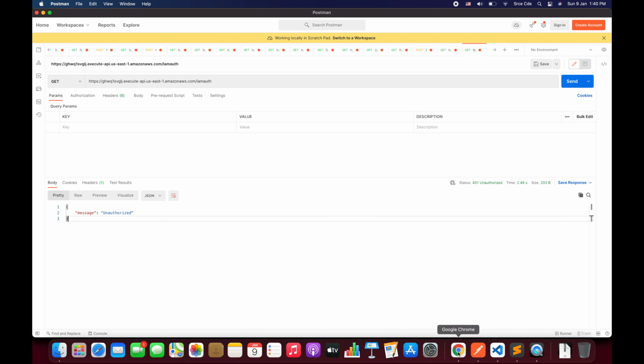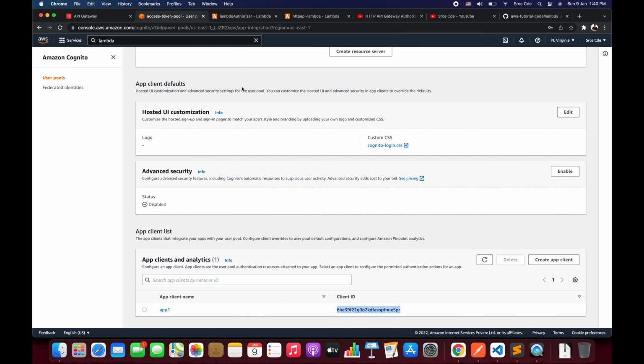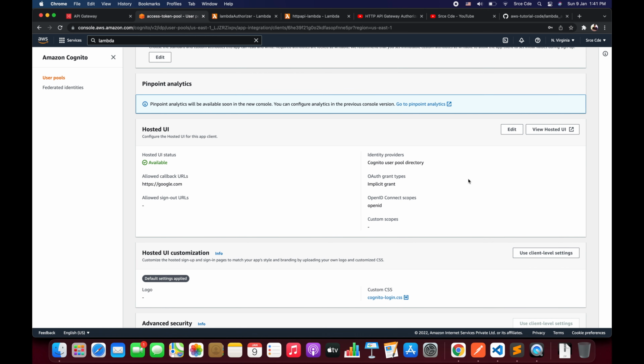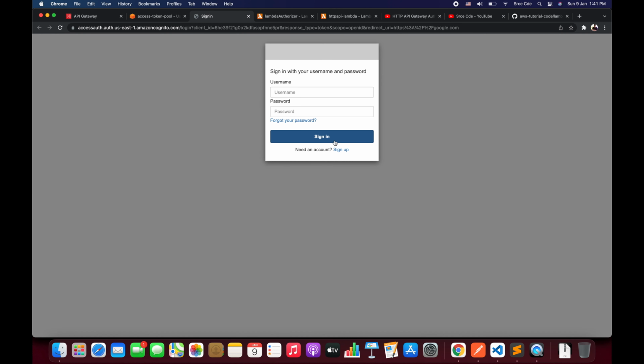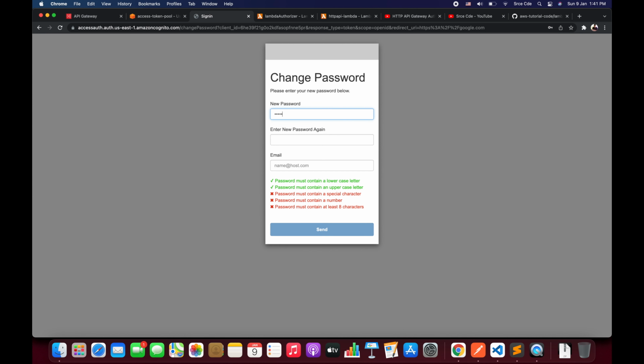So now to fetch the access token, we will go back to the user pool, that is access token pool that we have created as a part of the first step, and we are going to click on this app client. And then here you would be able to see the button that is view hosted UI. So I'm going to click on that. Now here I'm going to log in using the existing username and password that I have configured while creating the user pool, that is SRCECDE with the respective password. But you can also go ahead and click on sign up to create the new user, and then I will say sign in. Now here it will ask to set the new password. So let me set it. And I will enter the email and say send.